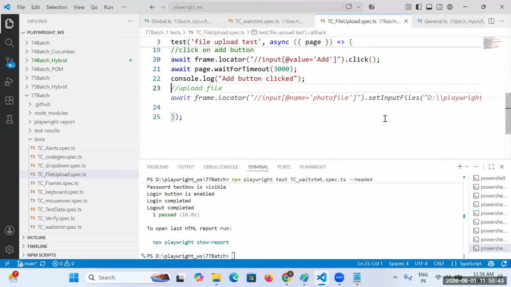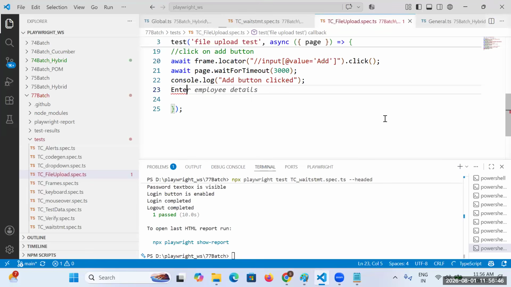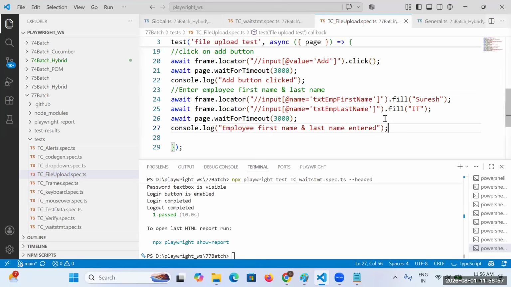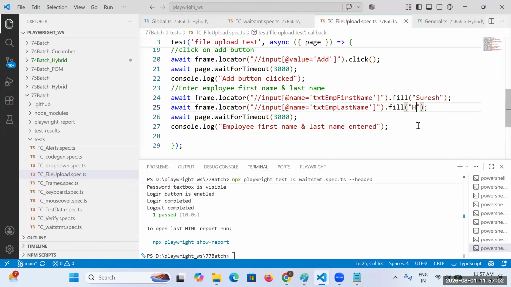Then you will be mentioning console.log add button. After that, it will take the employee details, I mean the employee first name and last name, in the frame only. Inside that particular frame, you are entering the respective first name and then the last name. After that, you have to click on save.